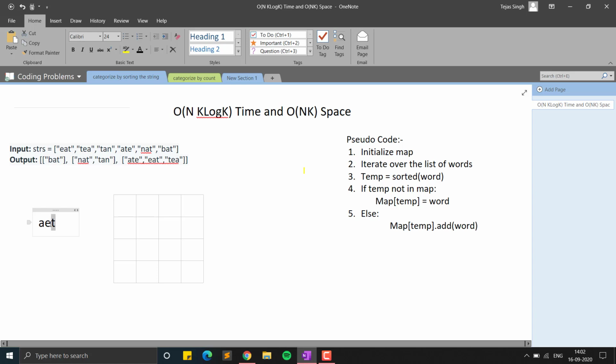So we will simply add the sorted version as the key. We will use the sorted version, AET, as a key, and the original word that we were on, eat, as the value. So eat will be our value. These are our keys, and this is our value. Now we will iterate to the next one, tea.